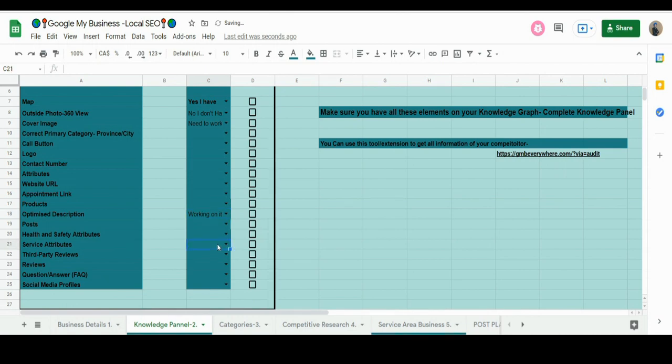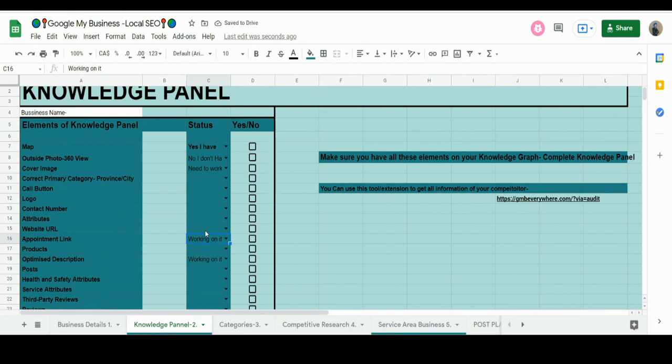Third party reviews, social media profiles, most businesses don't have these. So you need to work on all of these. Optimized description, working on it. So this is how you can do it. Yes, no, have you checked this? If you check, these are different purposes: you want to check yes, I have, no, these are two different purposes to check from two different perspectives. Now the other is categories.